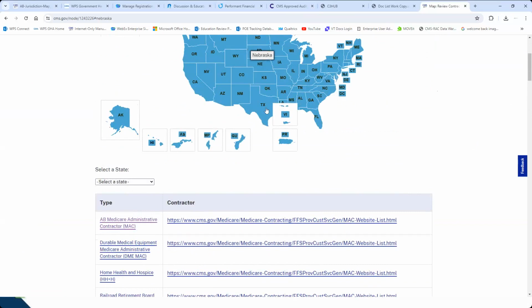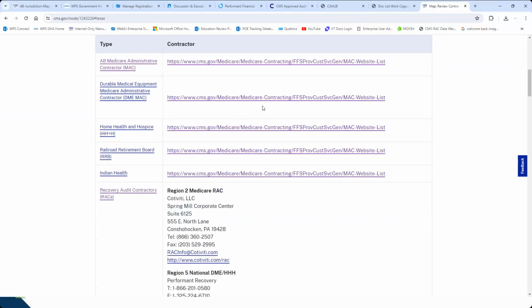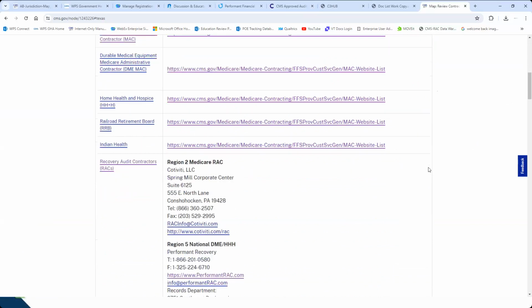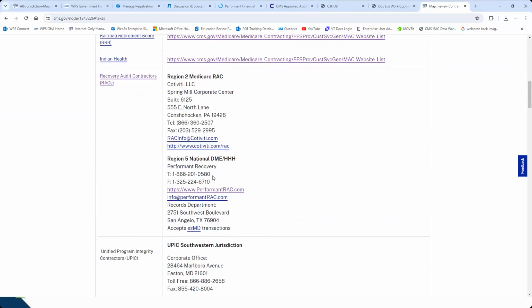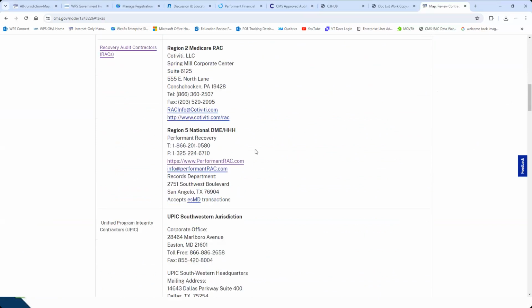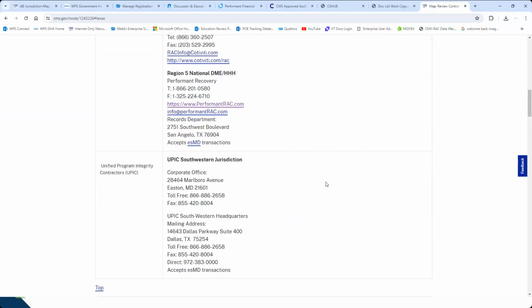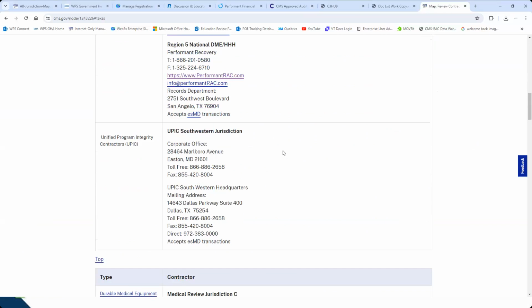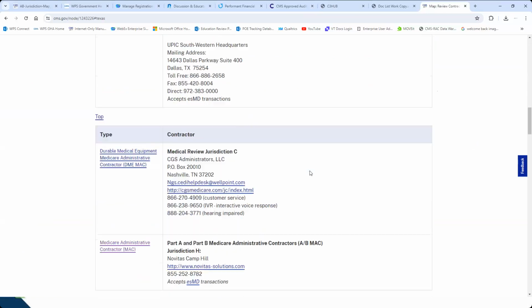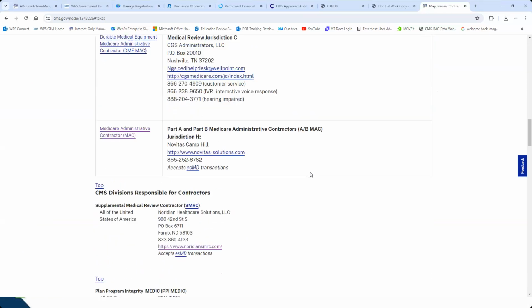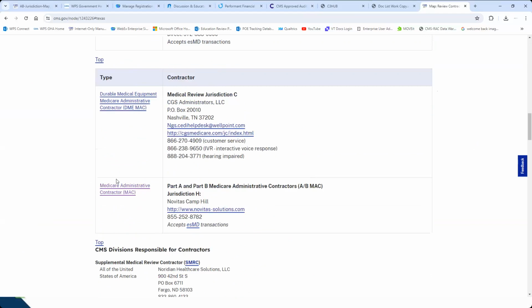Because if I move from Nebraska and go down to Texas, I can simply click on Texas and see all the information again: who the RAC is, who the DME and home health hospice RAC is, who the UPIC contractor is covering that area, as well as the DME MAC and the Part A, Part B MAC.